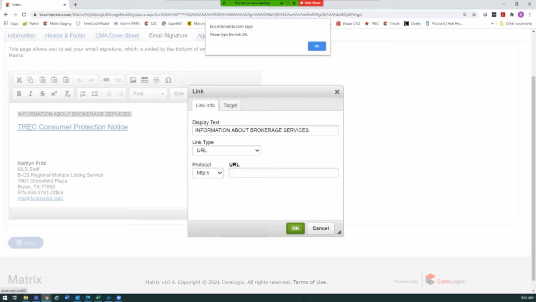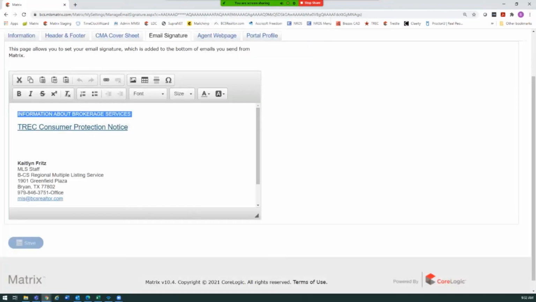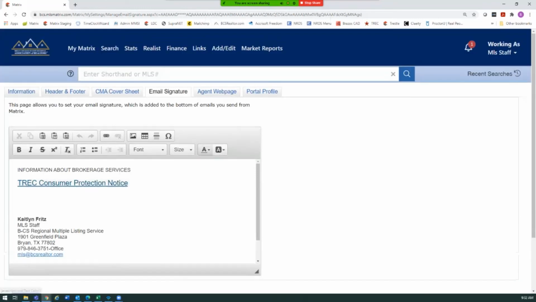Once you put in that URL, then this will become clickable and it will look like this TREC consumer notice here. So it becomes blue and it's actually clickable so that people can view that information. Everything else is customizable to y'all. You can change your information up. You can make it look as pretty as you want.